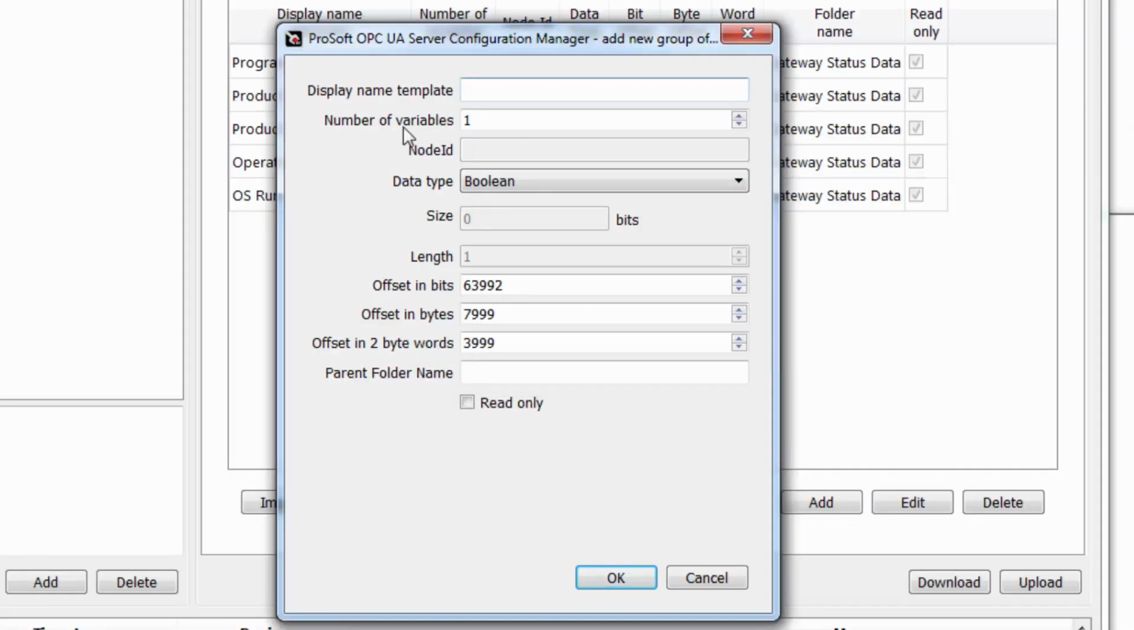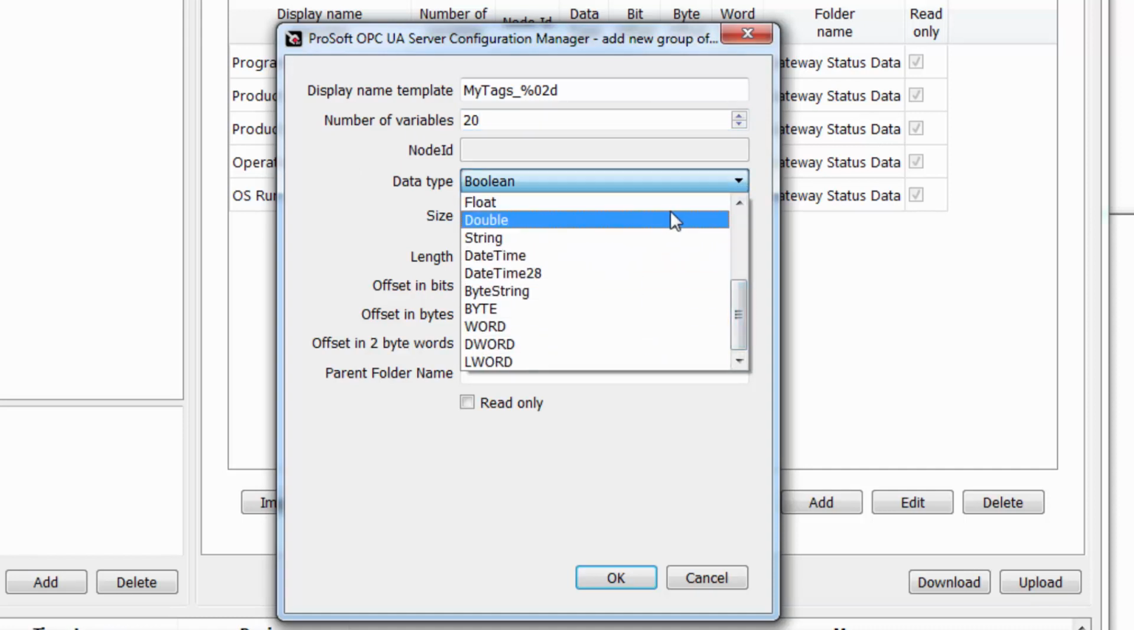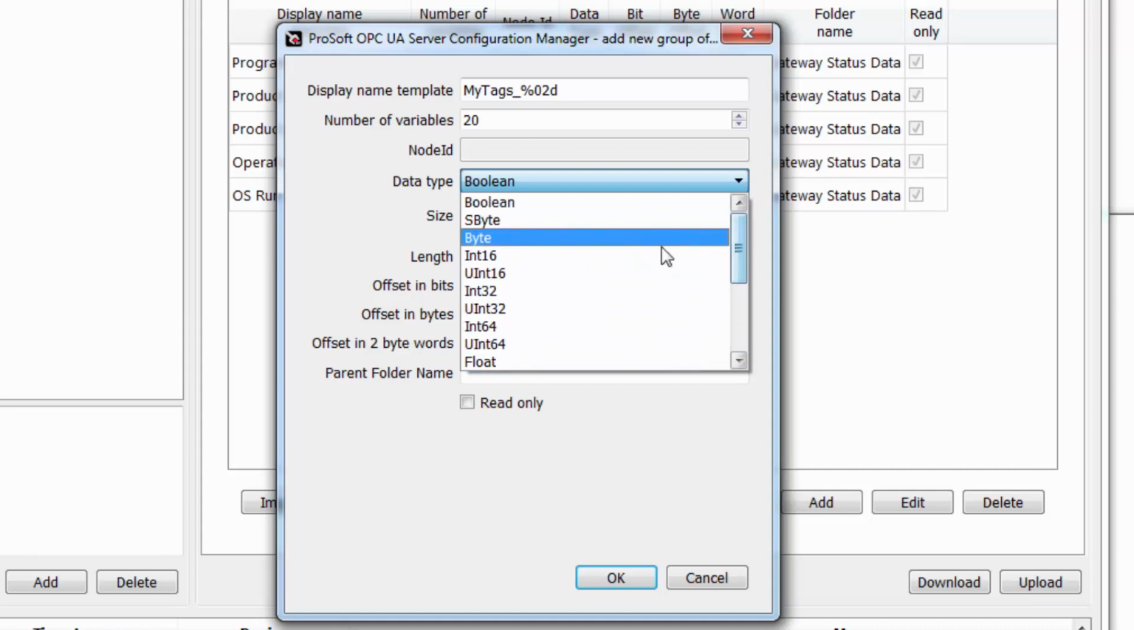In my case, I have 20 16-bit words that I want to read, so I'll enter a name _%02D. The 02 here means that the array will be displayed with 2 decimal places for the number of elements. If you entered 03, like in the example, it would be displayed with 3 decimal places, which also works. It's up to you. And I'll set the number of variables to 20. Under data type, you can see all the data types that we have available. I'll just select integer 16.